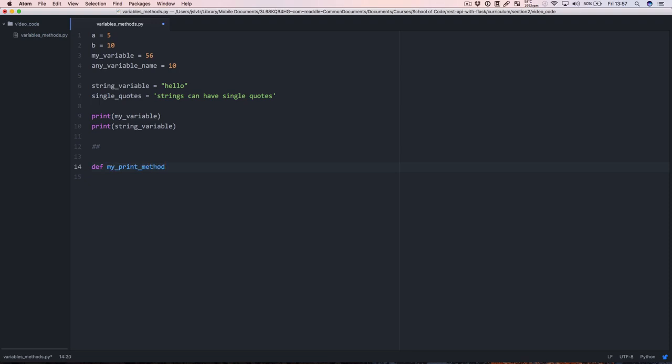The same restrictions as with variable names apply here. So you can make it as long or as short as you want, but it cannot start with a number, and it cannot contain any special characters. After my print method, we must also include a pair of brackets. And the brackets here are so we can include parameters. Let's talk about that in just a moment. Then we are going to put a colon, and then we're going to press enter.